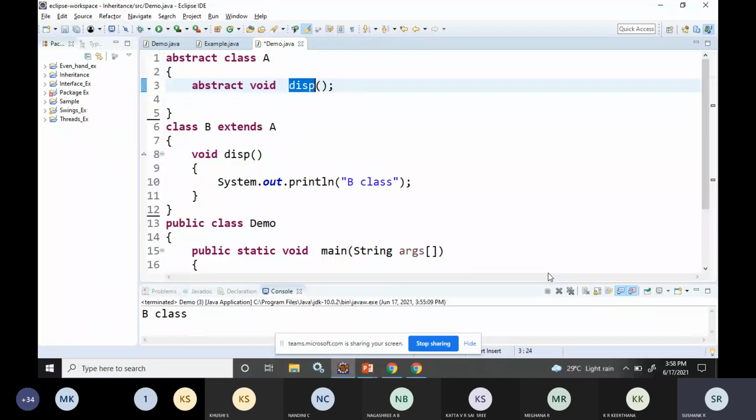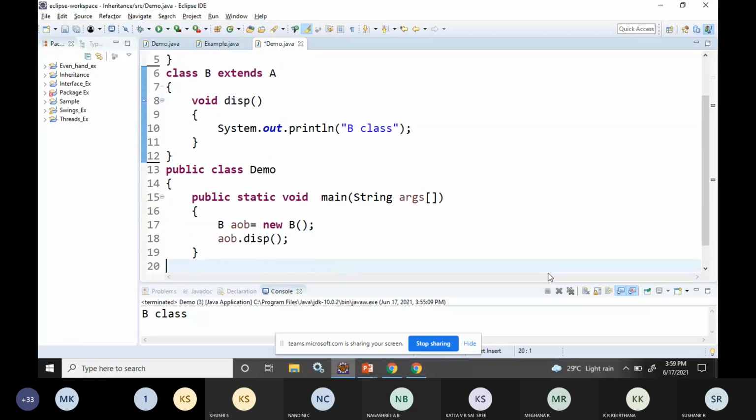Any doubts here? Any doubts regarding this abstract class? Whether you understood how to use this abstract class? Yes or no? Okay, thank you. So this is regarding the abstract classes.